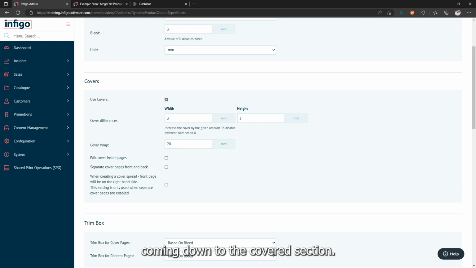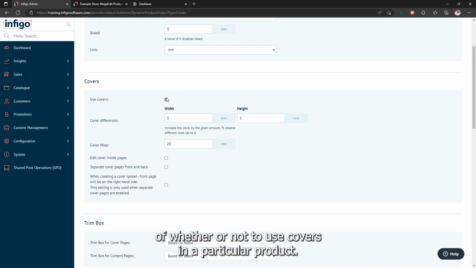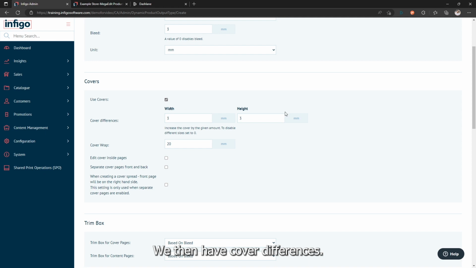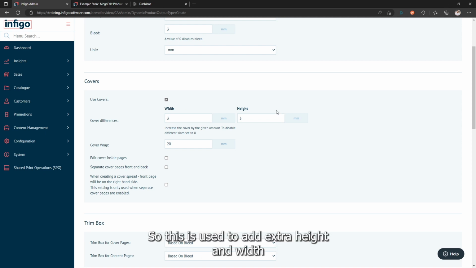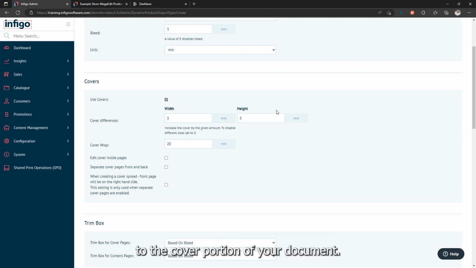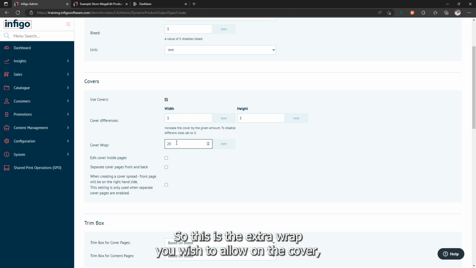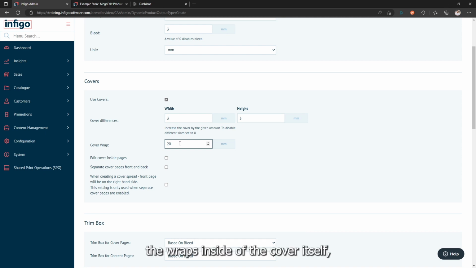Coming down to the covers section. First of all, we have the overriding option of whether or not to use covers in our particular product. We then have cover differences. This is used to add extra height and width to the cover portion of your document. For example, if you were creating a hardcover output type, you have a cover wrap. This is the extra wrap you wish to allow on the cover that wraps inside of the cover itself.